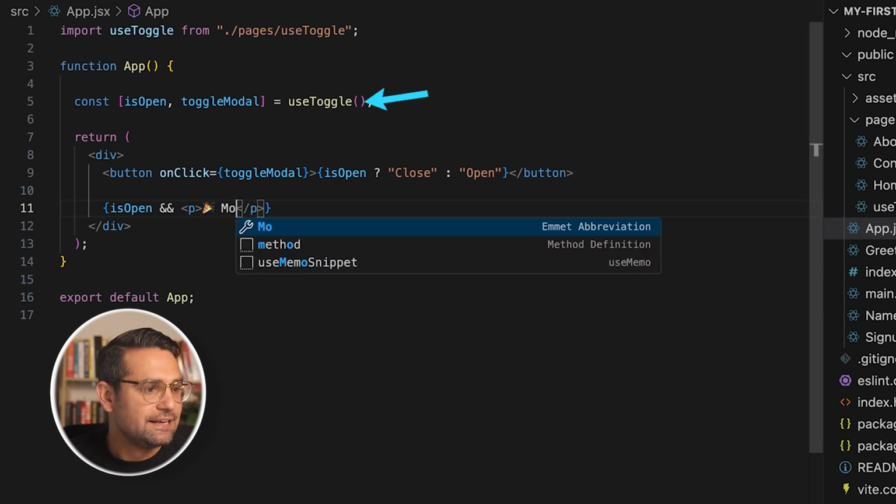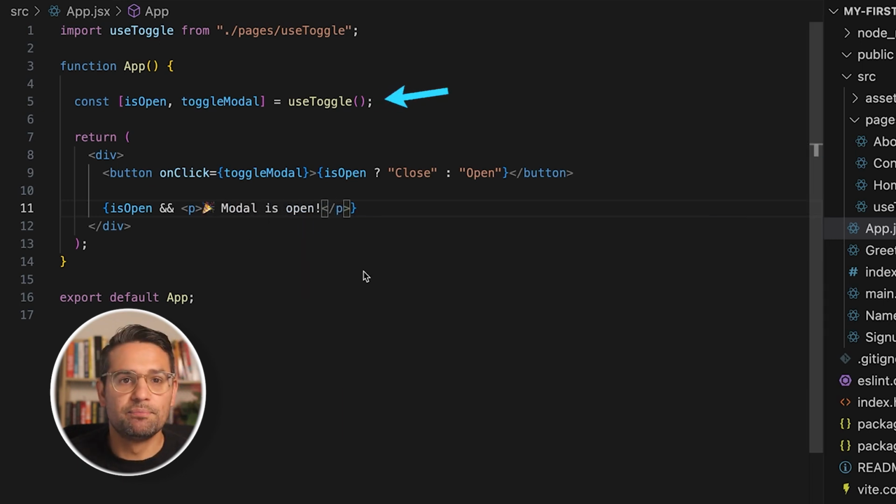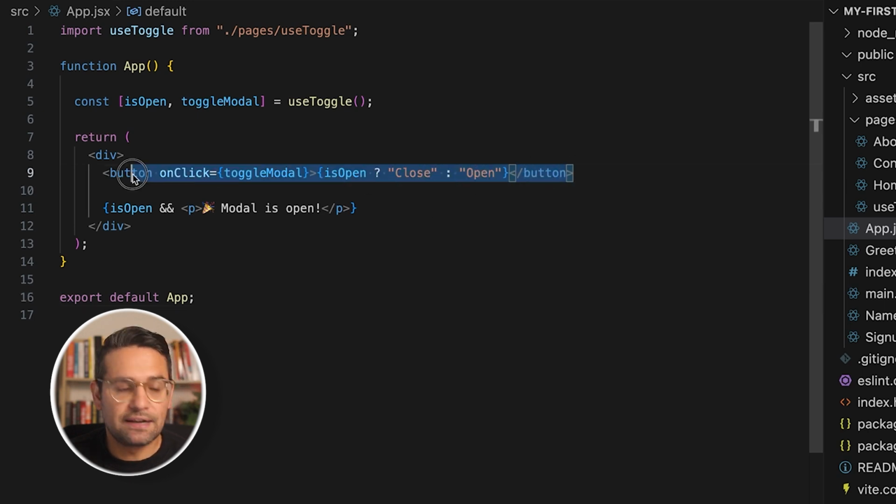So is open, this is a Boolean that tracks if the modal is open or if it's closed. And then toggle modal, this is a function that flips between is open, between true and false. So this is how we normally write it, right? Which is to set our count and set count. But now we're getting that behavior from our own custom logic.